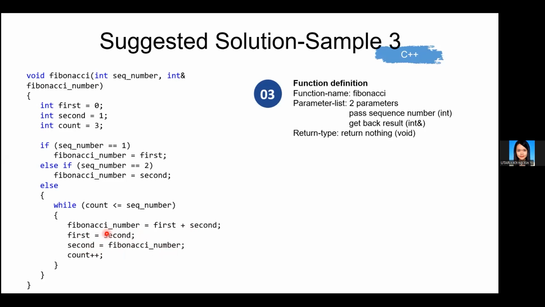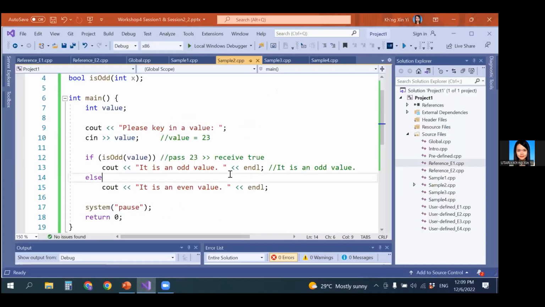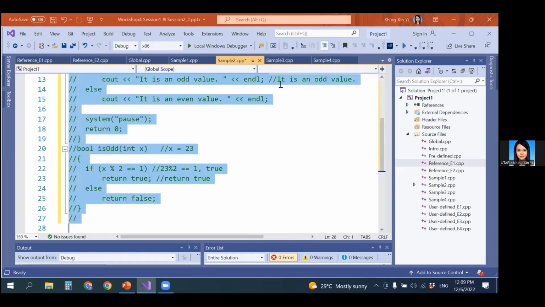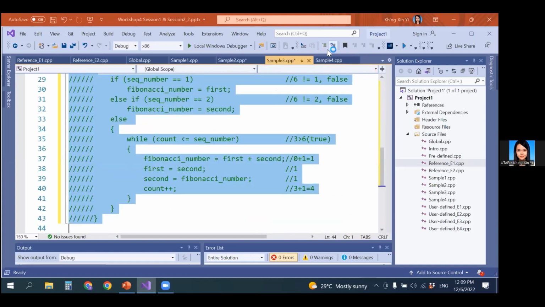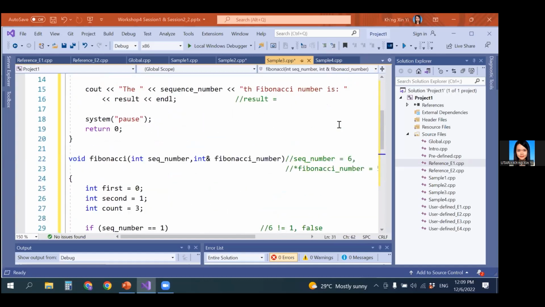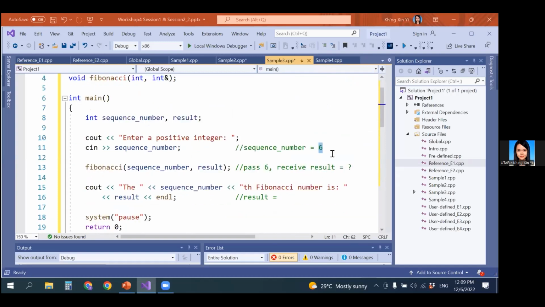Okay, then we proceed back to our code programming here. So let me try to do this one. If the user has keyed in the sequence number of 6, we have the 6 here. And then we are going to call the function and pass down the sequence number of 6, and also pass down the result, right?